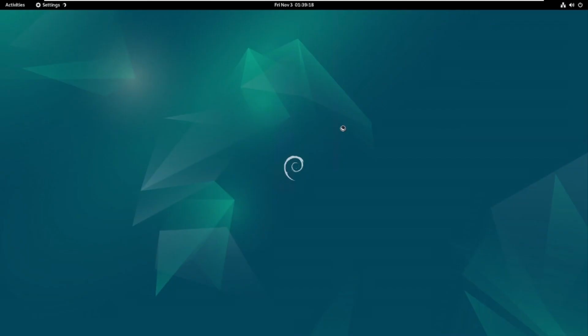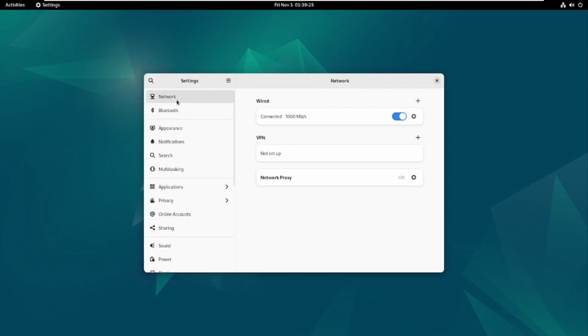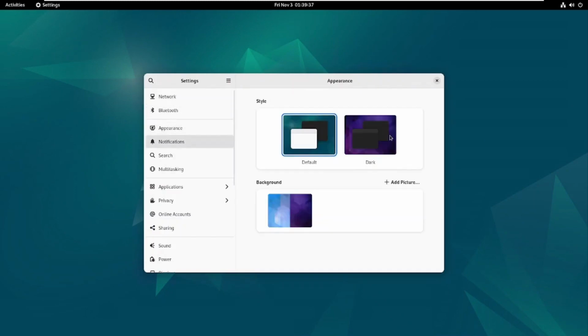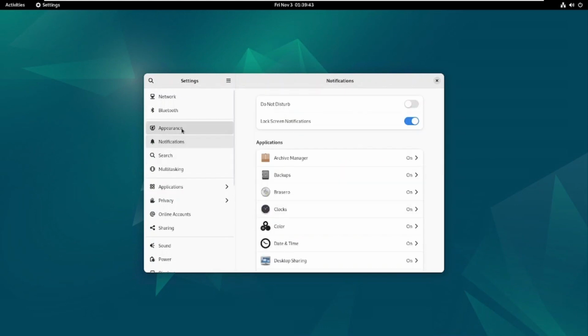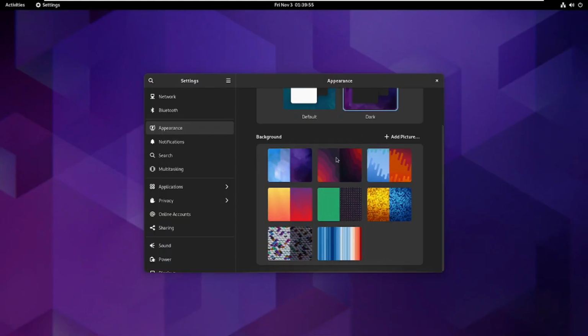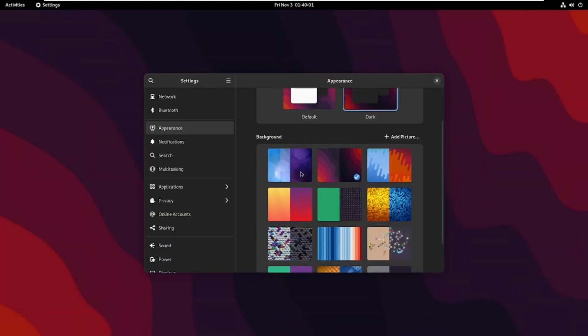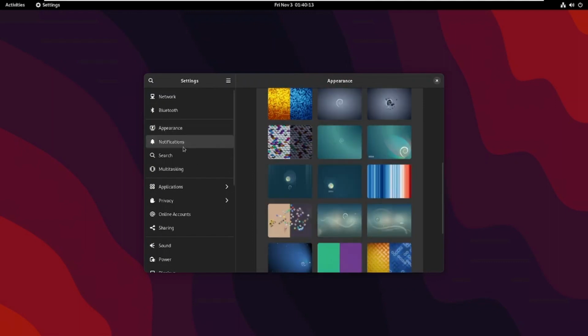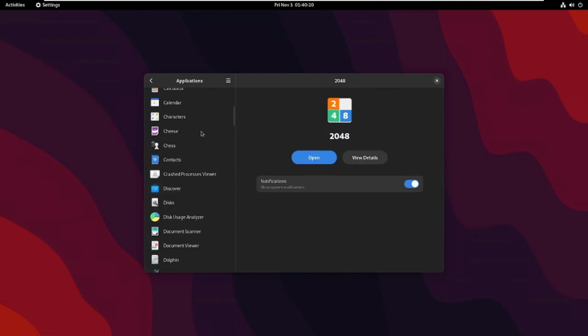Okay, so this is the Settings, actually the control panel. The previous one was Tweaks, and this one is the actual Settings. So here you can change the different parameters, different settings of the system. If you can see, network and other system settings, you can change them here.